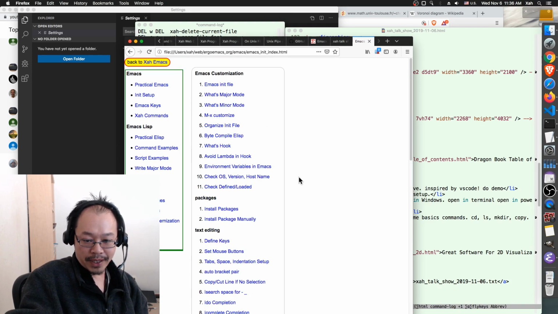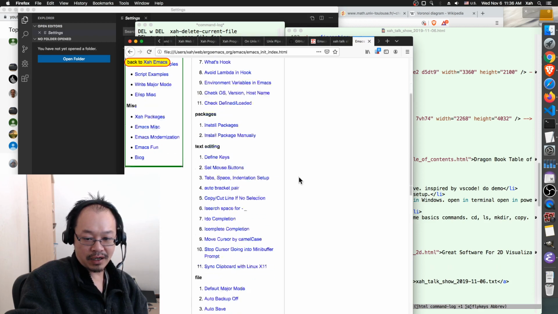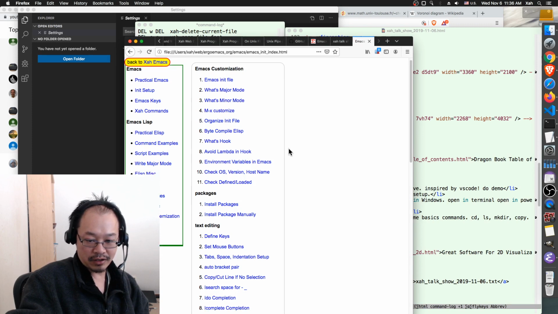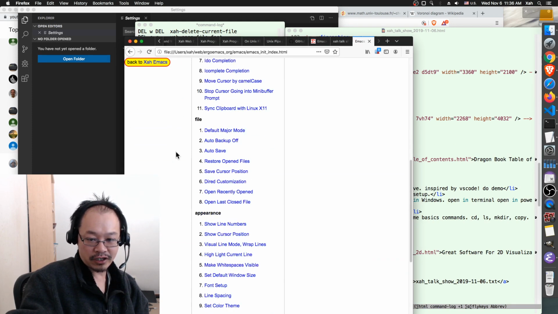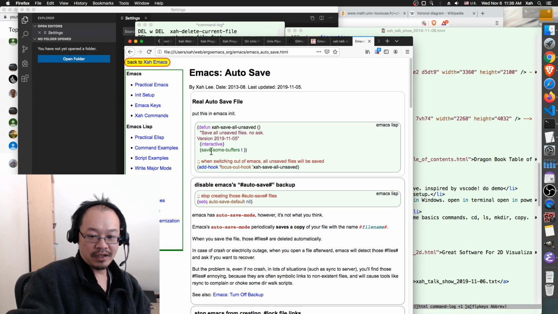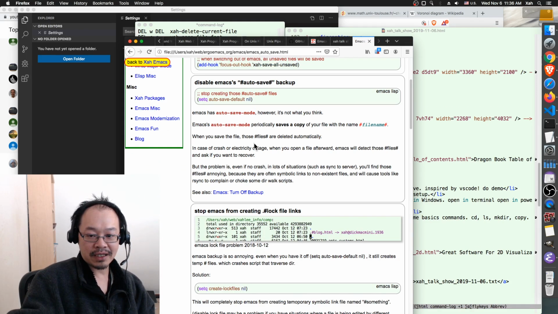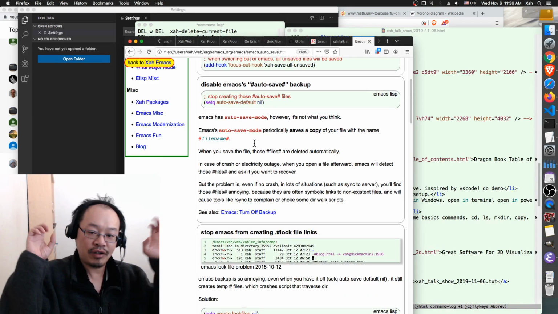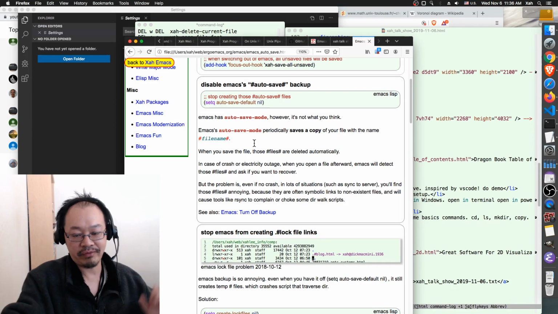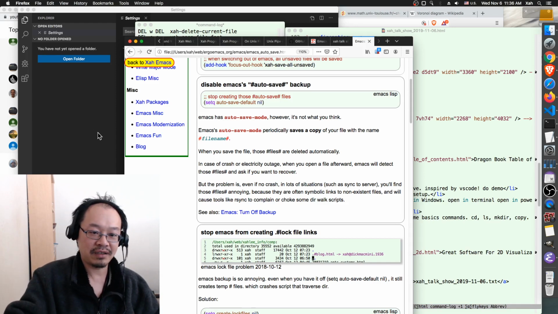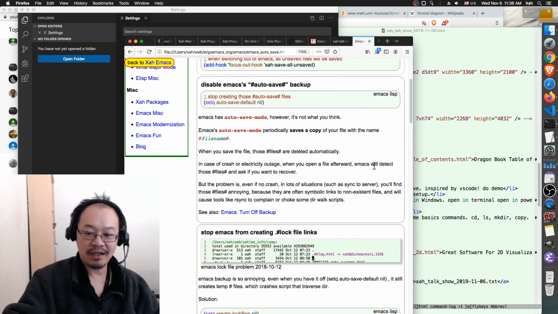This entire index section, all the pages are brand new. So you go to this page and you click on it. So this is all about Emacs customization. Then you go to the file section. You have autosave. So here's how you do automatic save. However, Emacs has its own. It calls it autosave mode. But it's not what you think in the modern sense.